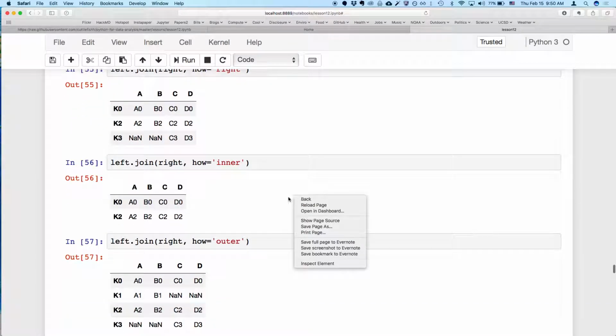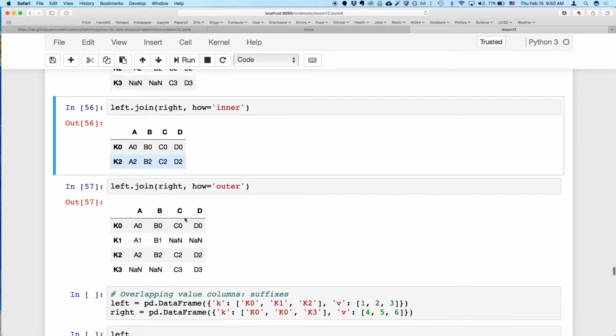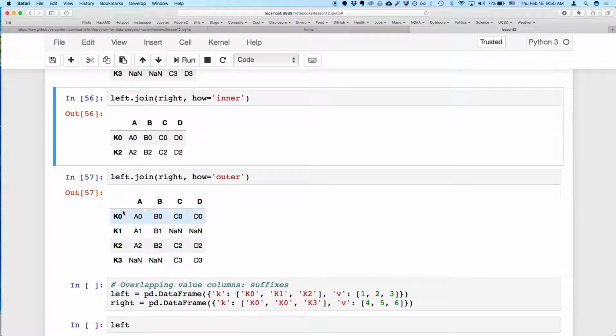Again, remember, only the indexes K0 and K2 are found in both. So if we do inner, we only get those rows. If we do outer, we get all 4, and then we just have some NaN values where we have column names and index names that have no values in one data frame or the other.